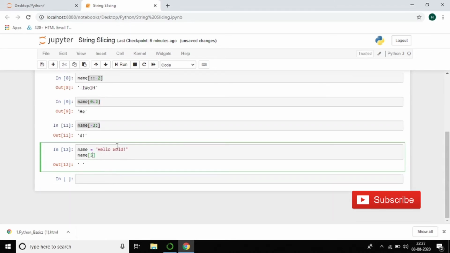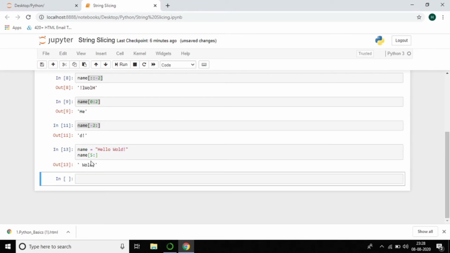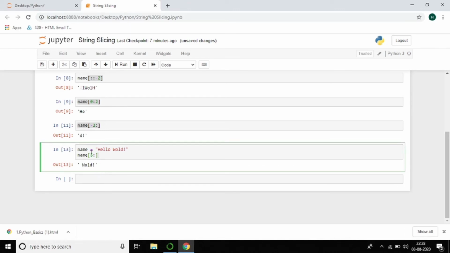Now you want to get from the fifth character. If you want world, you want to get from the fifth character onwards. For that you just write the colon. Yes, you can see the space as well as the word. So this means you are accessing from the fifth character to the last.